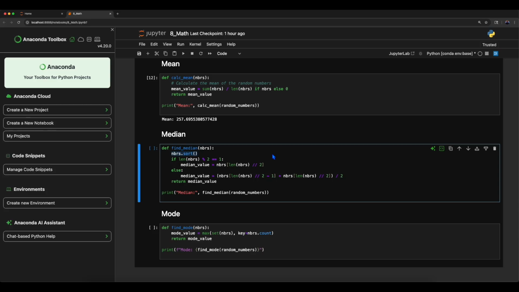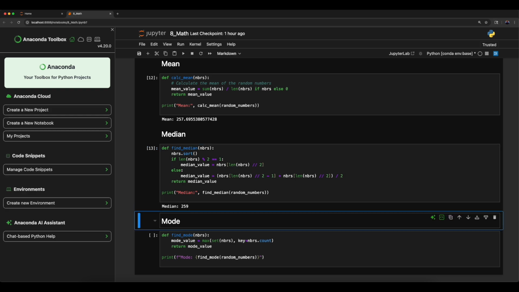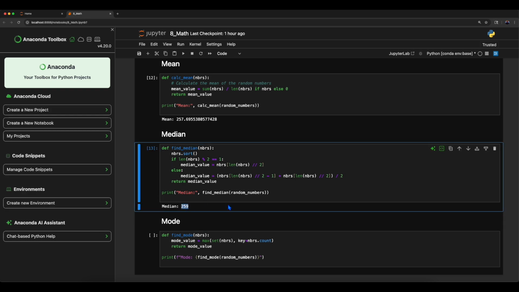Find median takes the numbers and then sorts them, because in order to find the value in the middle of the numbers, we need them in a sorted order. Then I'll check to see if we have an odd or even number of random numbers. If we have an odd number, we can simply get the length divided by 2 and then access the result of that index in the numbers list. If we have an even value, we need to get the two numbers in the middle, calculate their sum, and then divide by 2. And then finally return the median value. So if I execute the code in this cell, we see the median is 259.